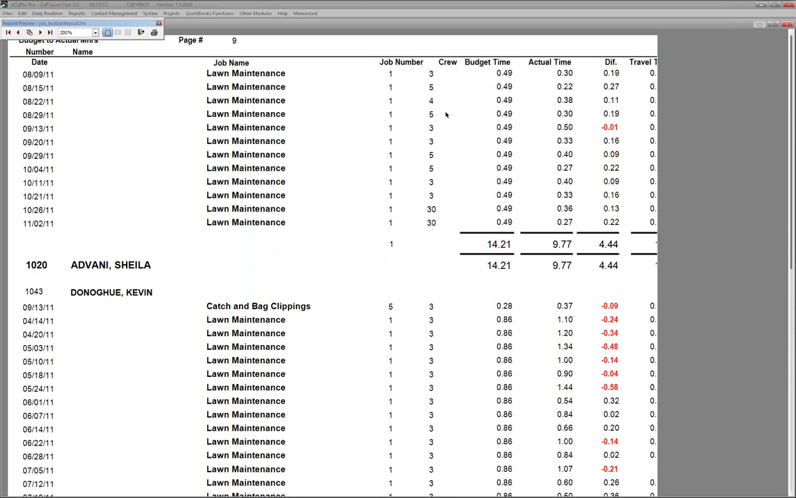So basically, this is a pretty simple report, just job number, crew number, budgeted time comes from that same field inside of job when you record it, the actual time, and then the difference, and also travel time. Right now, like I said, I've reinstalled a printer, and I think it's bugging out on my screen a little bit. The budgeted time, and then the total is at the bottom for the customer, so 14 hours and 0.21 minutes.